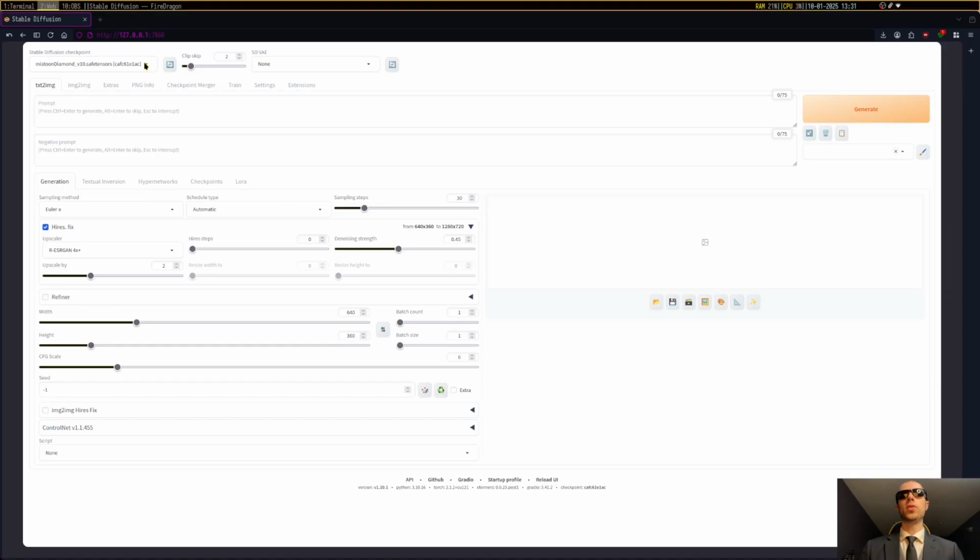Now I was using Mistune Diamond here, which already has a VAE installed. Let's use something else like Mistune Anime. This is another 1.5 model. I didn't even get into the LoRa and whatnot yet, but I'm going to do the same thing or similar to what I did in the previous video from last week. Now, let's go ahead and actually get this done.